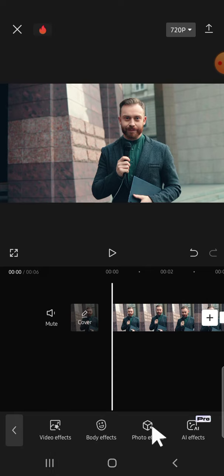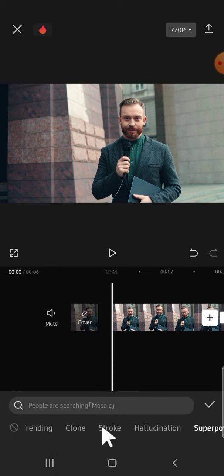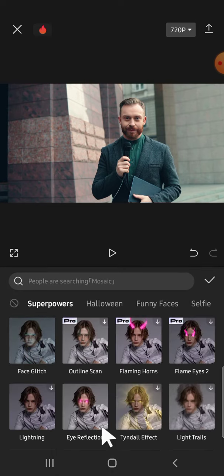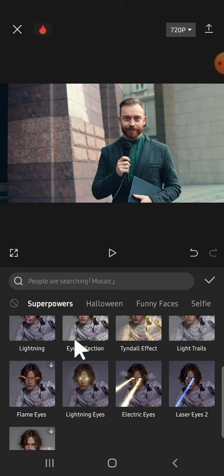Then there will be some options for us, and we can choose either video effects, body effects, or photo effects. And since we want to create laser eyes effect, we can click on body effects to find that effect. Alright, and make sure that you click on superpowers category. Then you can scroll down to find the laser eyes effect. And this is the effect, guys.